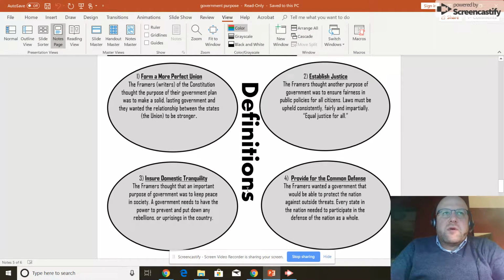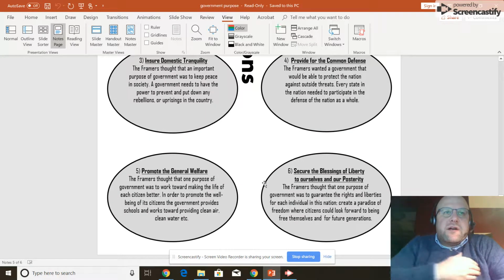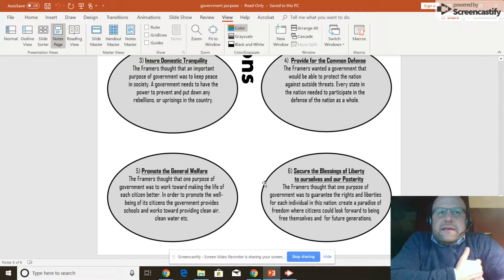They are here: forming a more perfect union. Remember, the framers thought the purposes of government was to make a solid, lasting government, establish justice, ensure domestic tranquility, or keep peace in society, common defense, to provide for defense, establish justice, again, equal justice for all, promoting the general welfare. This is like providing schools, health care, social security, temporary aid to needy families, food stamps, or Medicaid, health insurance for the poor.